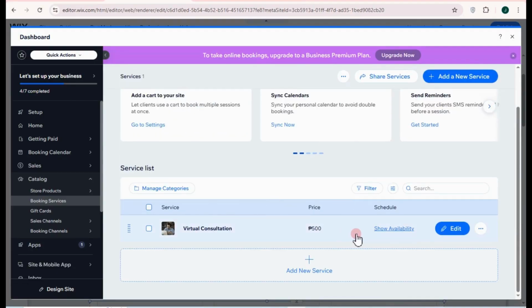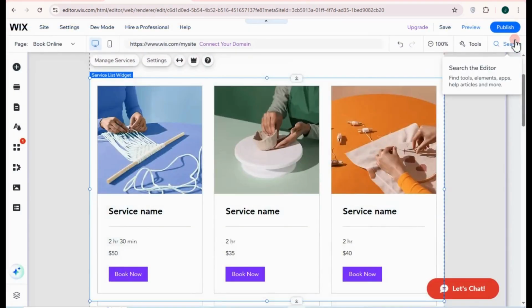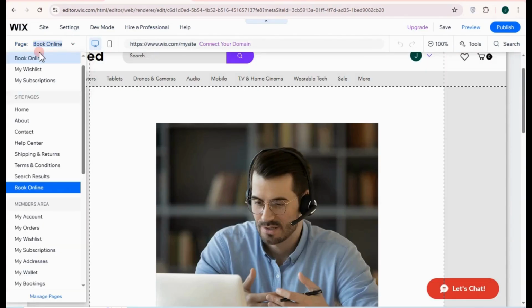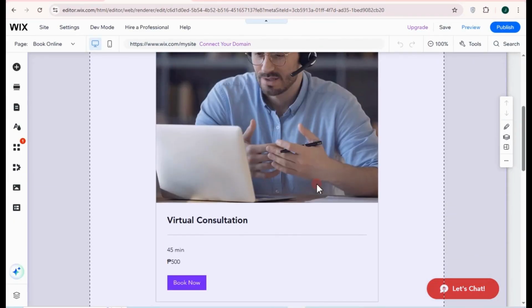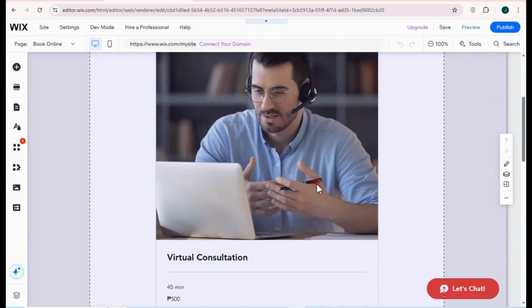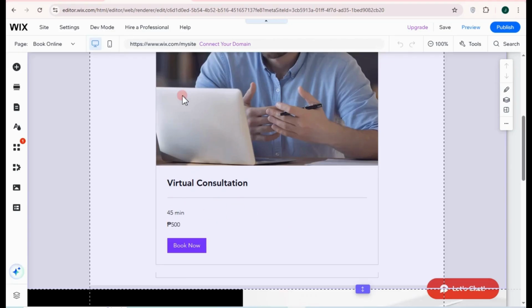Okay, so here it is. Now, this is what it looks like. You can add new services if you want to. Now, let's go back to our dashboard. You go to your page right here and then tap on book online. Then you should see your added service right away. Okay, so this is the virtual consultation and your customer can see this book now.